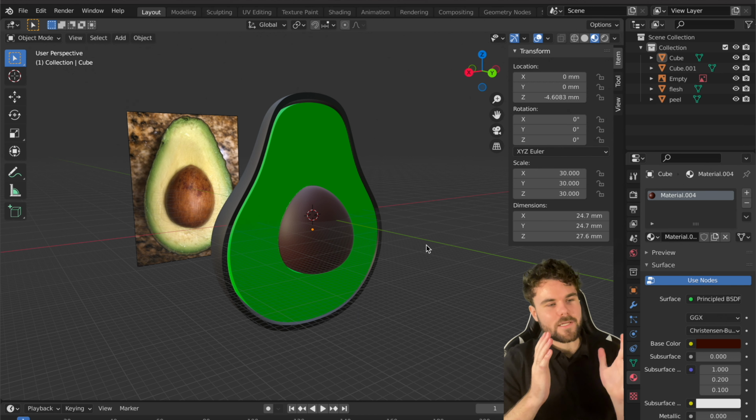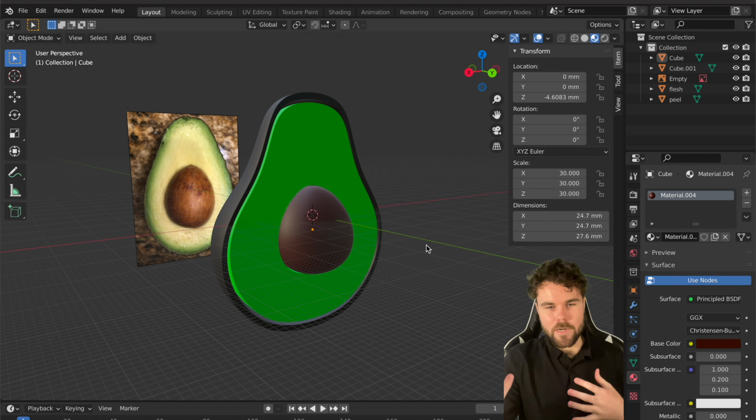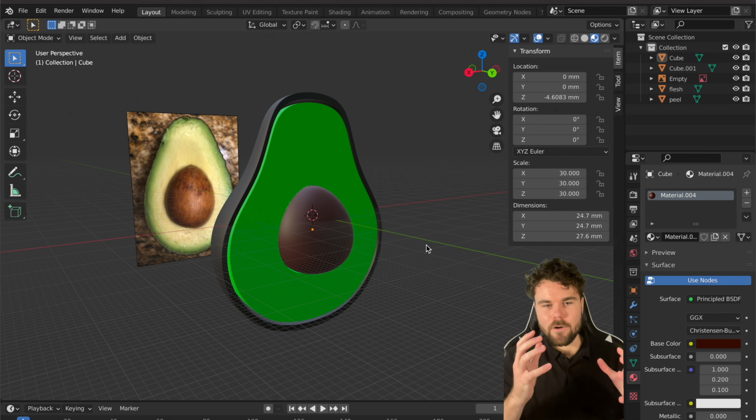All right, so if you got this far, pat yourself on the back. You've concluded the modeling portion of this Blender tutorial. In the next part, we're going to start exporting and slicing and getting ready for 3D printing.